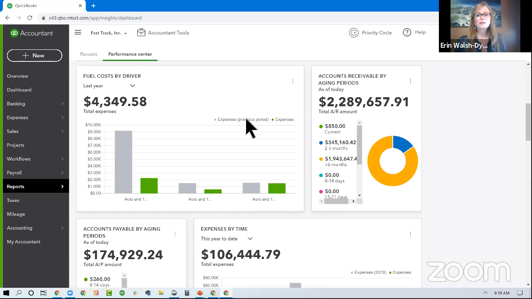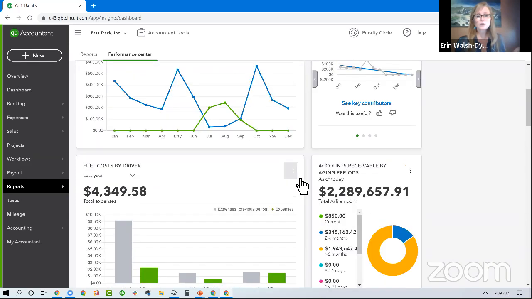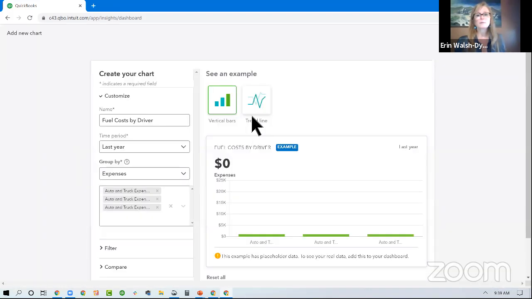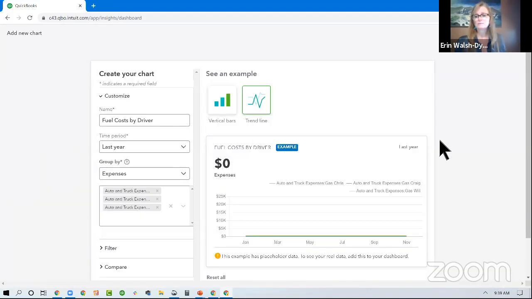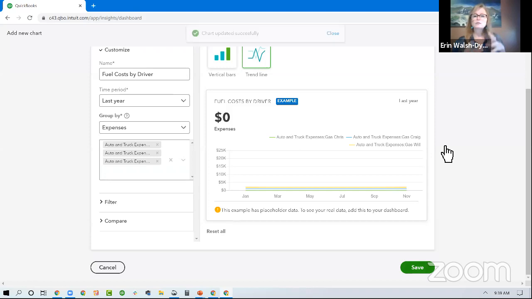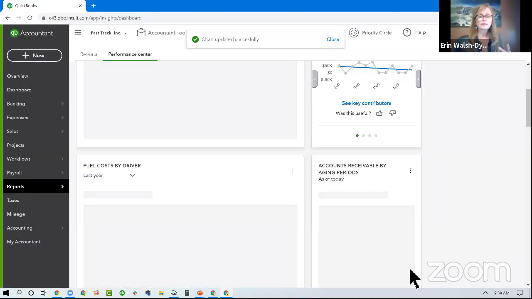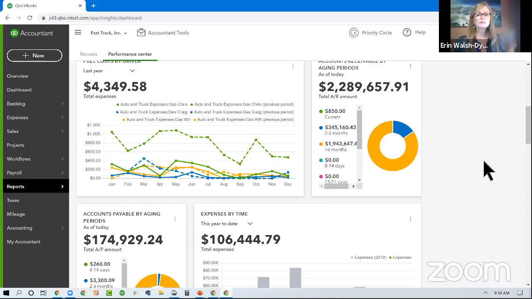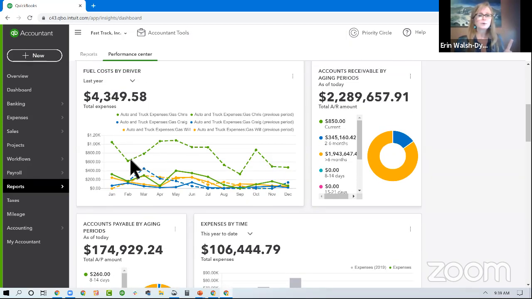But you can also edit this and do a trend line, which is going to give us the year with the comparisons month by month. So you could swap that out. So again, if there's a micro area of the financials that your client wants to monitor, this is a lot easier to look at and prettier than rows and columns.